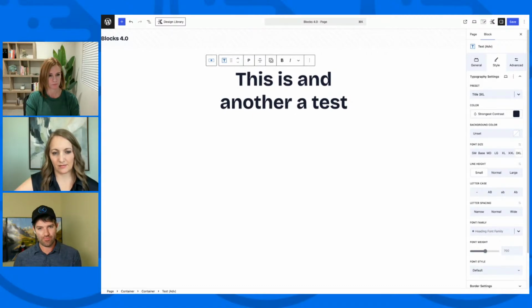But this is definitely getting to a place where even internally, I'm getting excited. I'm like, man, we are getting there. This is starting to really work how I imagined.